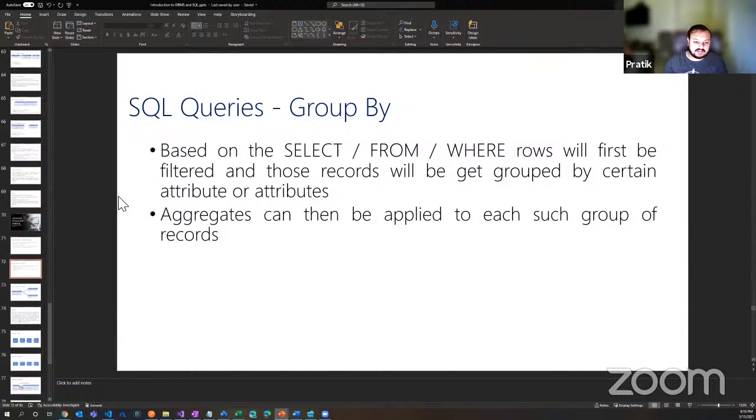What group by does is it takes those records and groups them by certain attributes. Let's say I want to get all the students and group them by the department IDs. It is going to take those records and put them into different buckets, with each bucket belonging to a different department. This is what grouping actually does. Once this grouping has been done, if you want to apply some aggregate function, like the average, maximum, or minimum function, you can apply those functions on those individual buckets.